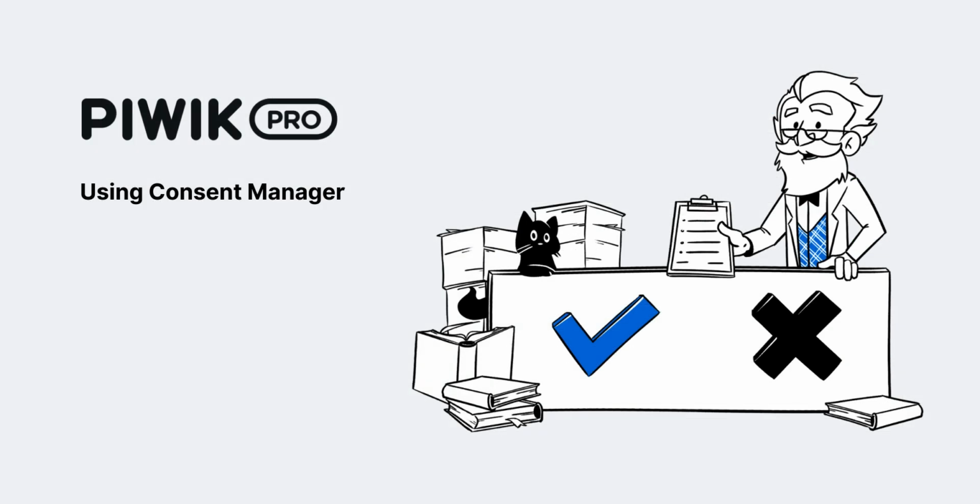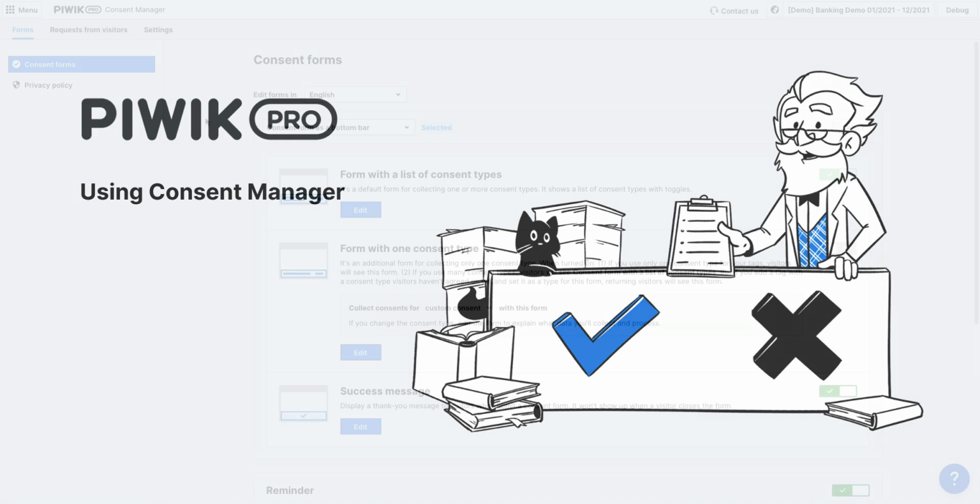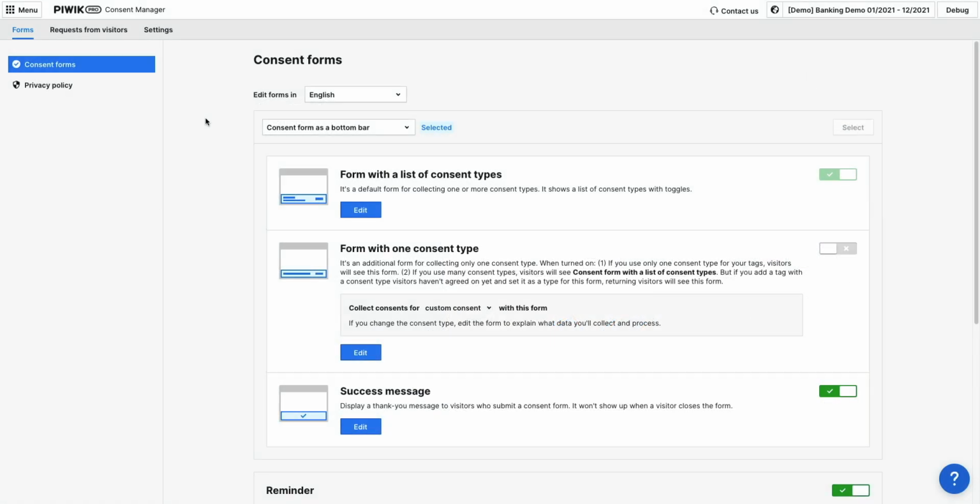Now, let's take a quick look at what Consent Manager is and what it can do for you. Consent Manager is a powerful tool that makes it easy for you to get consent for data collection and handle requests for data access or changes from your visitors. It helps you comply with privacy laws and regulations and ensures that you only fire tags to visitors who have given permission to do so.